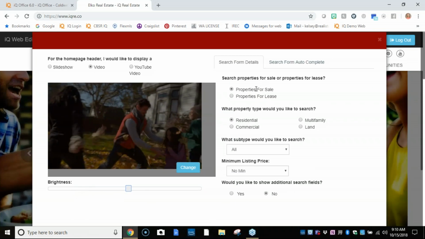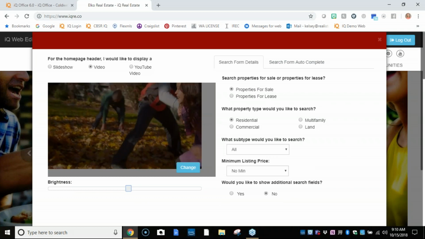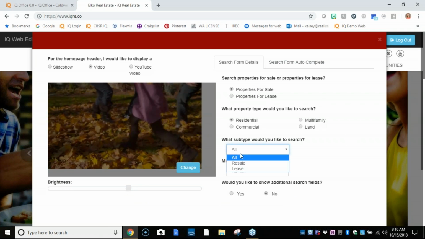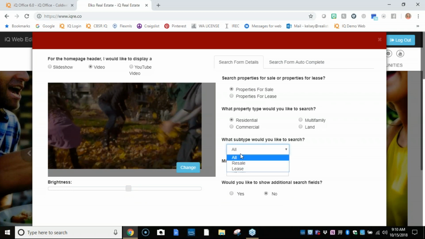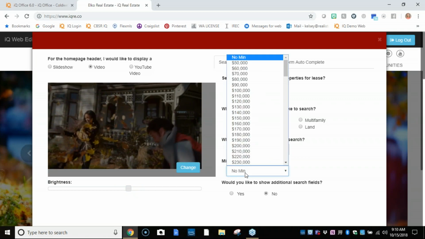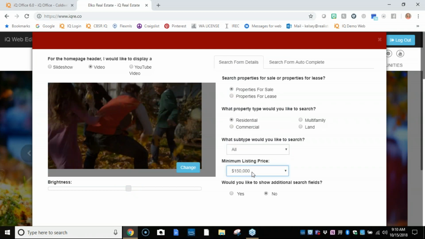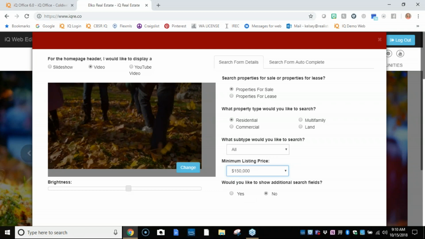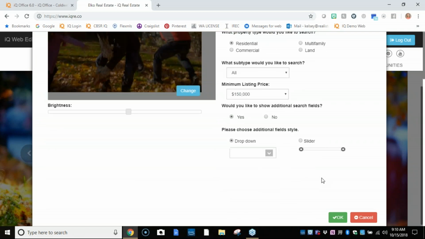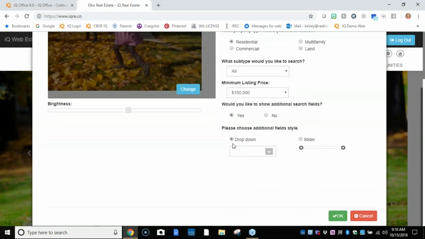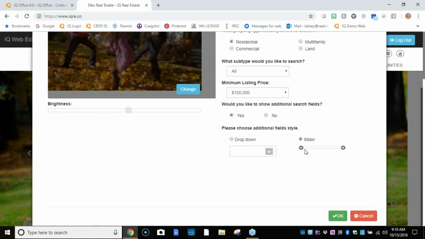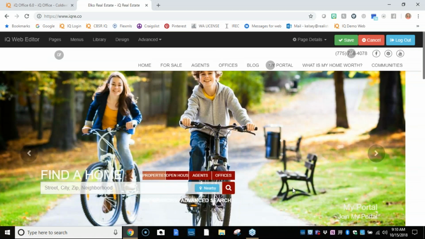You also can say, I want properties for sale or for lease, what type of properties you want. Do you want a subtype search? Do you want a minimum listing price? So if you want the minimum listing price to default to $150,000, you can say that's what it is. And do you want additional fields? Yes, drop down or slider. And then I'll show you what this looks like.